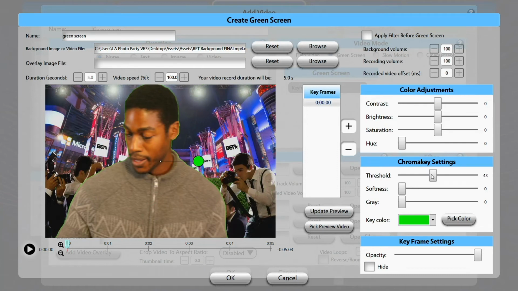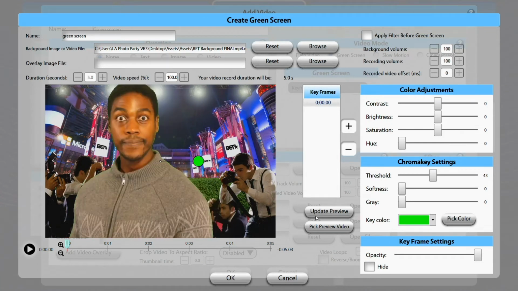I think 43 will be a good number here. Let's update this preview. Great. You see me looking like a startled deer? Yeah, that's me in real life. And let's add a touch of softness to the value of 5, just because I think that will look wonderful.